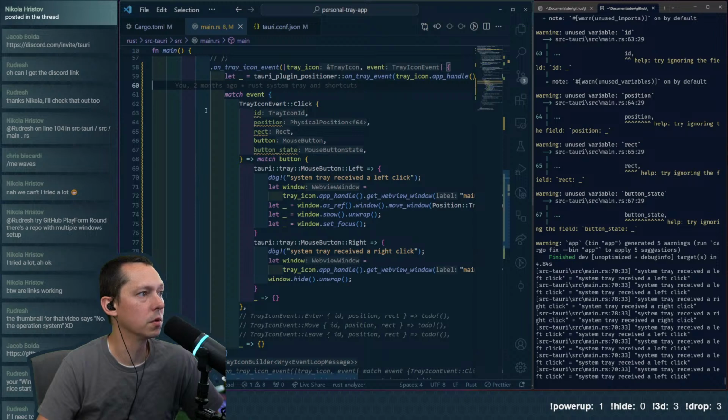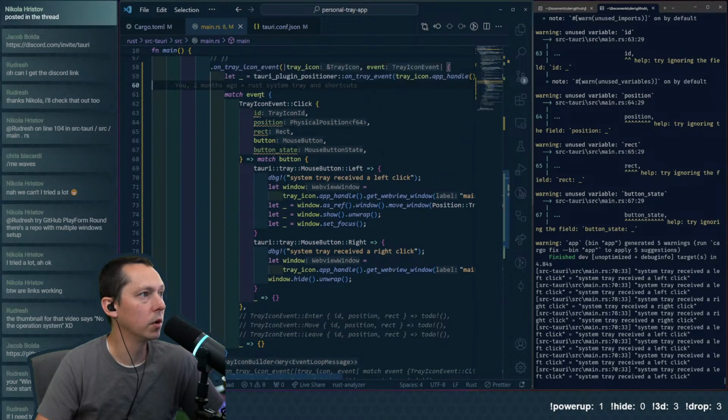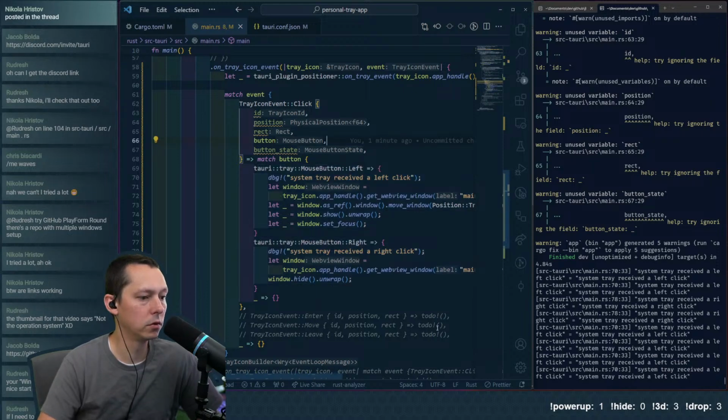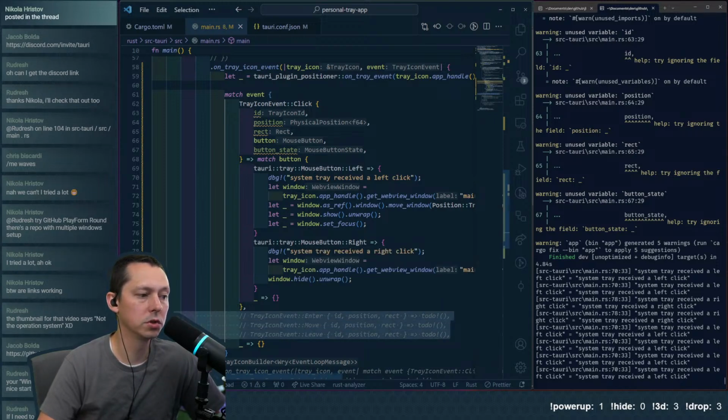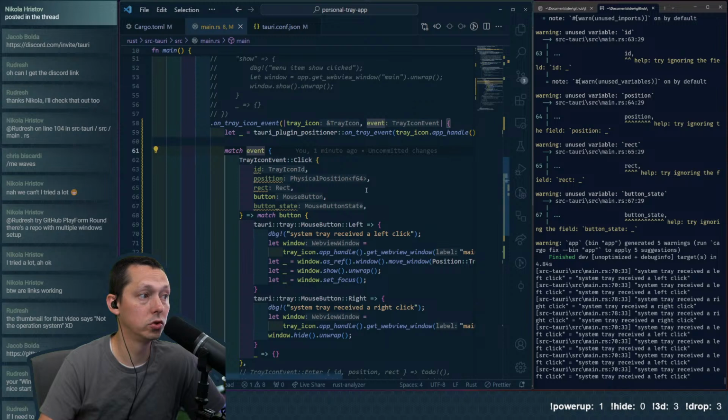and basically this one was taking precedence. So we are passing all of the events to the plugin positioner, and then we're doing a match on event and selectively firing off things for a left click and a right click. And we can additionally handle events such as enter, move, and leave. But at the moment, I don't think we need to do that. So this should be sufficient.